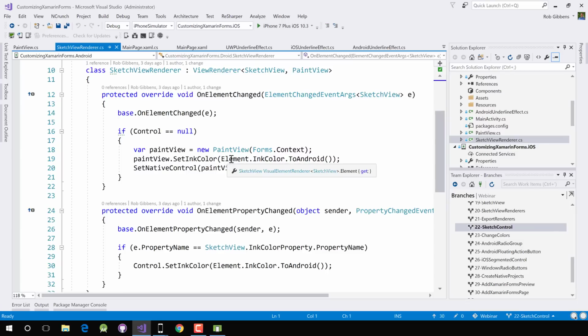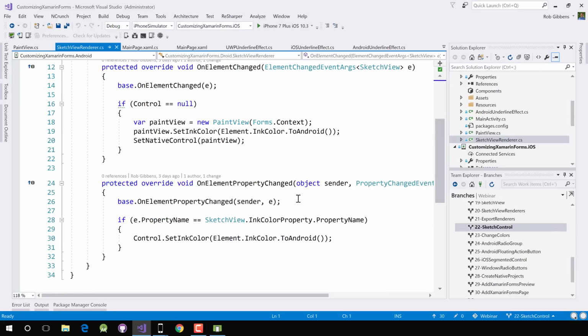and then we'll set our ink color to whatever is on our element. Now this element is our sketch view. This is the shared element that is in our shared code, and all of our platforms have access to that element. And then we're going to call the setNativeControl, and we're going to pass it the paint view. That is going to then draw that on the screen. We also have an OnElementPropertyChanged, so anytime we change that bindable property that is in our sketch view, we're going to get the notification here, and we'll be able to respond to that and set the ink color.